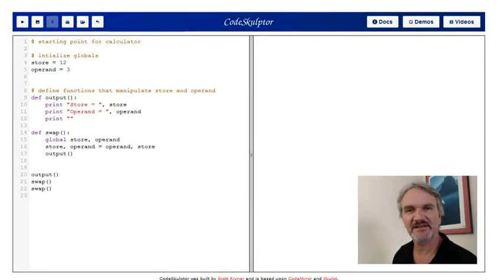So let's build the basics of a calculator. What I have here sitting in CodeSculptor is two functions that share two common global variables. So we have a global variable store and a global variable operand, and they're going to be acted on by the functions output and swap. And later we're going to build an add and a subtract function that are also going to manipulate them. So output just prints out the contents of the store and the operand, and swap, using this statement right here, swaps the value of store and operand.